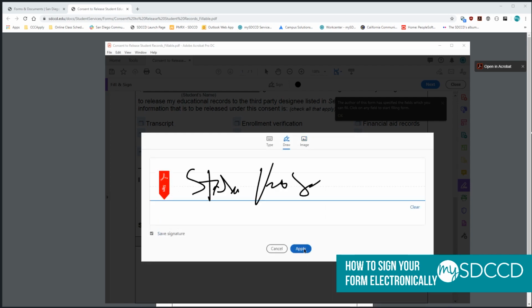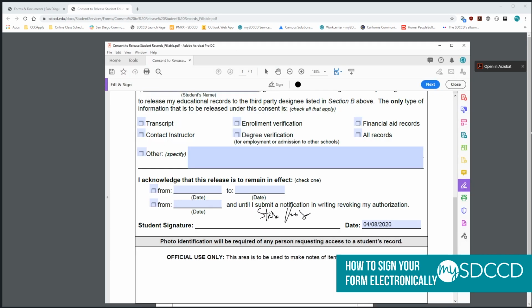So I'm going to go ahead and click on apply. And as you can see now, the signature is available for me to place on the form, so I'm going to go ahead and click. You can resize the signature if you need to, or if you made a mistake, you can go ahead and delete it and try again.